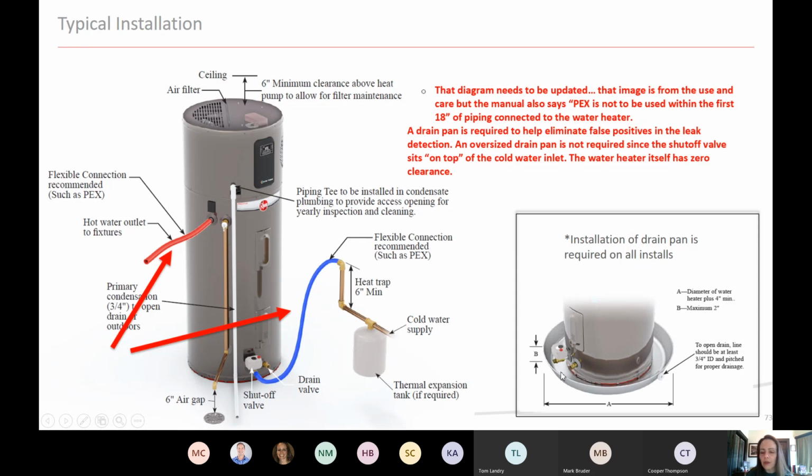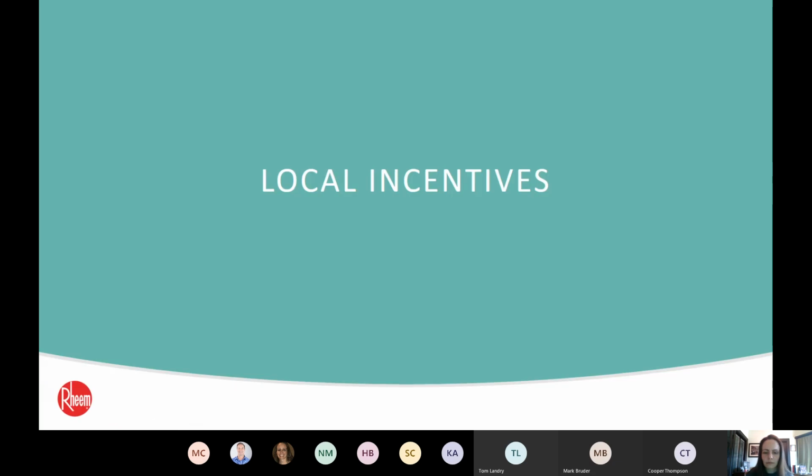And then just to let you know, on the ProTerra with leak guard, where we say that we want that drain pan installed with it, you do not need an oversized drain pan. You just need to make sure that that height is 2 inches or less, so it'll fit underneath the cold water inlet over here. Other than that, you should be good to go. So just keep those 2 things in mind on the installation.